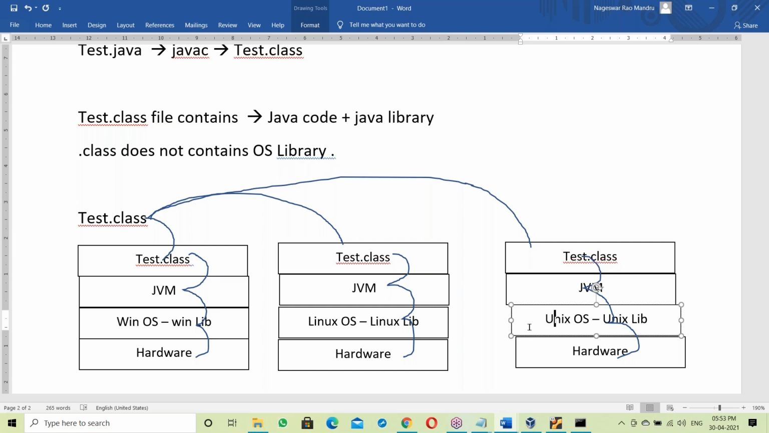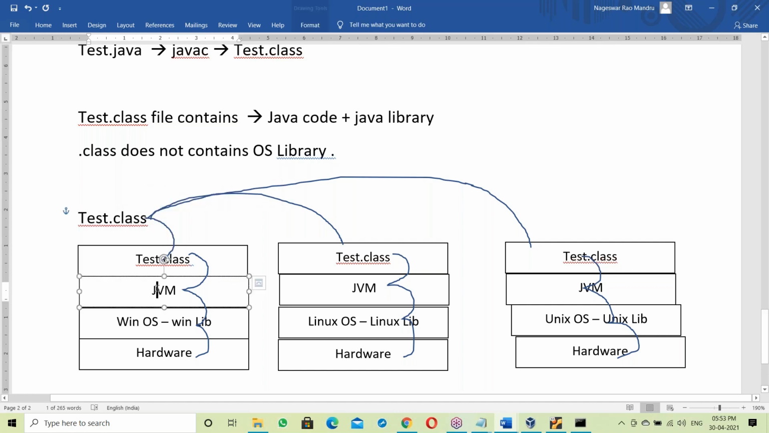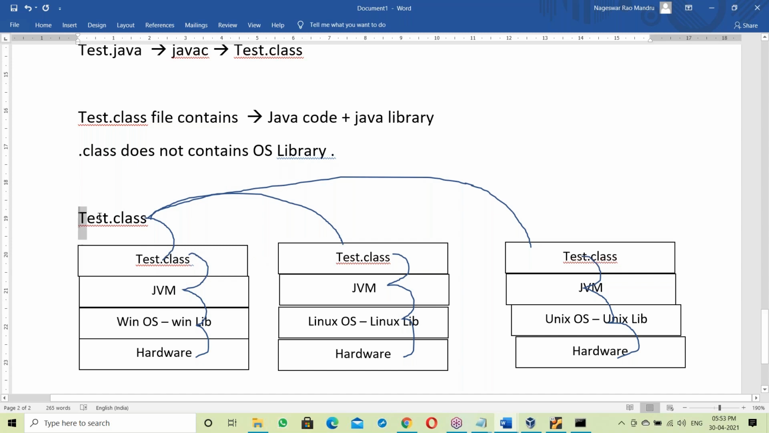Okay, next, one more thing here. The test.class Java program is platform independent, but the JVM is OS dependent. The Java program is independent of OS. The same Java program runs on any OS. Write once, run anywhere. Suppose the test.class file is developed on Windows OS. The same test.class file you can run on any OS. Write once and run anywhere.